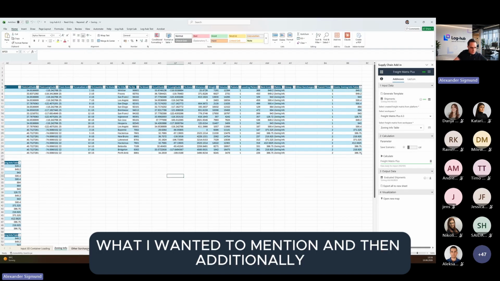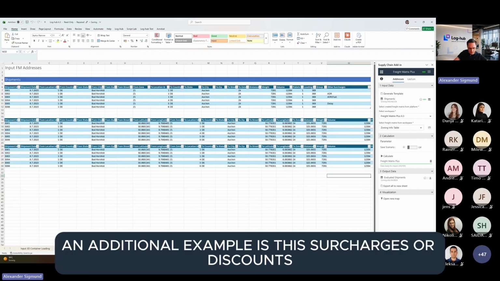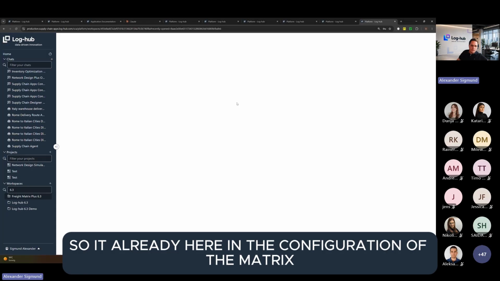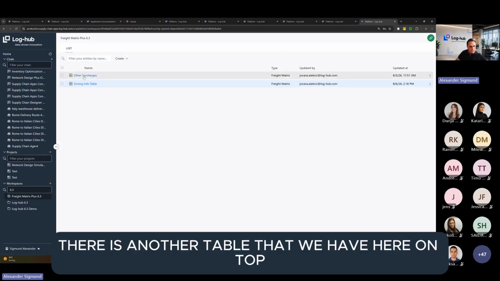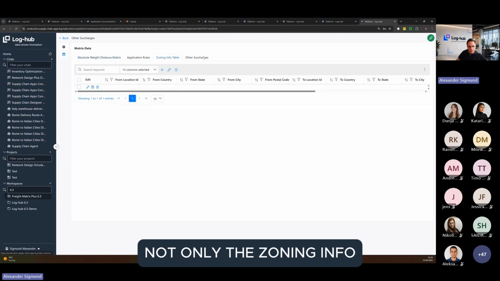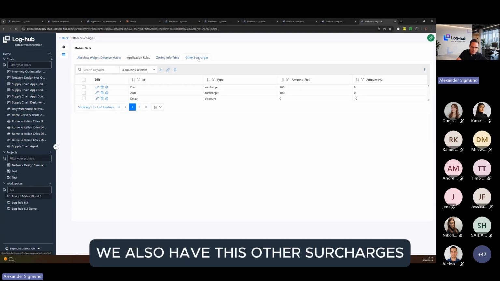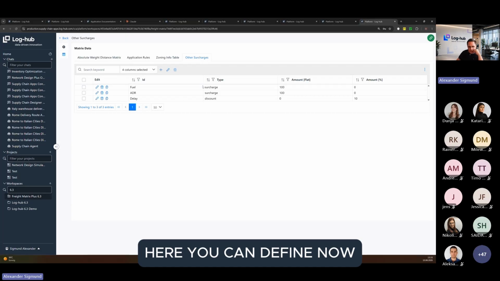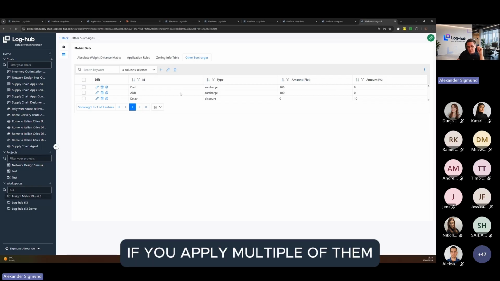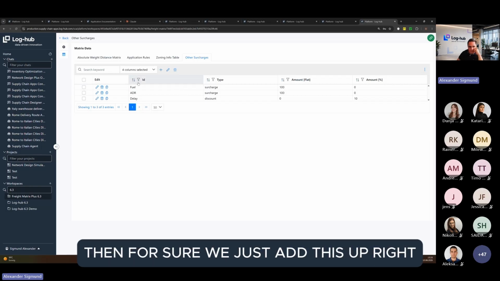And then additionally, what we also built as an additional example is surcharges or discounts. And therefore, we saw it already here in the configuration of the matrix. There is another table that we have here on top, not only the zoning info, we also have these other surcharges. Here you can define now as many surcharges or discounts as you want. If you apply multiple of them, then for sure we just add this up, right?